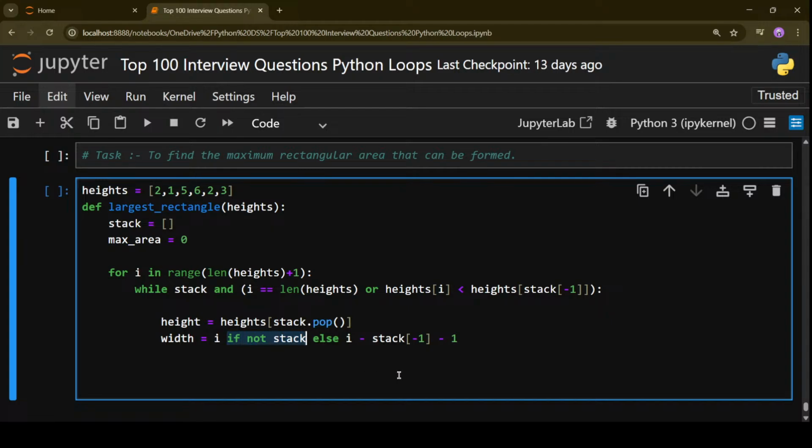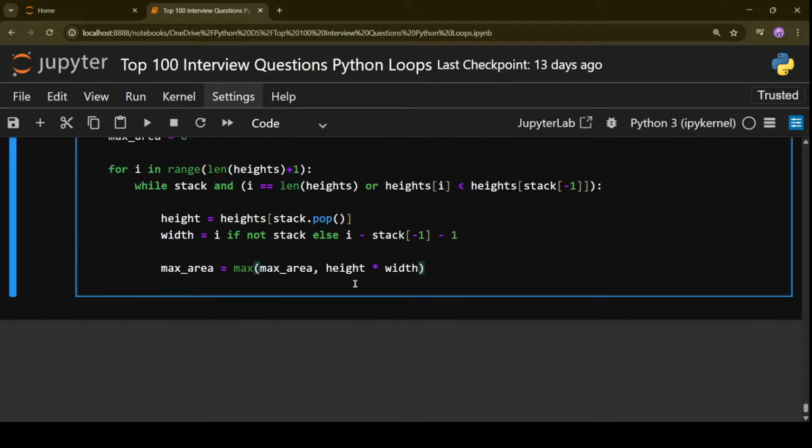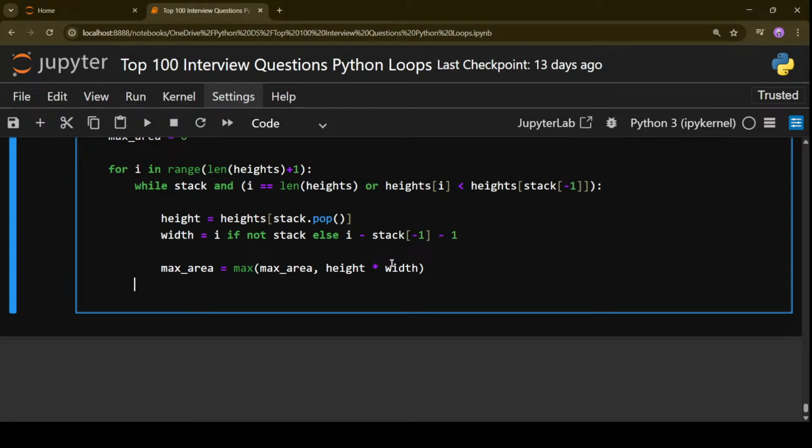Simple. Now, what are we going to do? Then we have to update the max area also. Let's compare the max area, the previous heights, and the current height and width. Out of these two, whichever is greater will automatically be assigned to max area. Now we'll come out of the while loop.